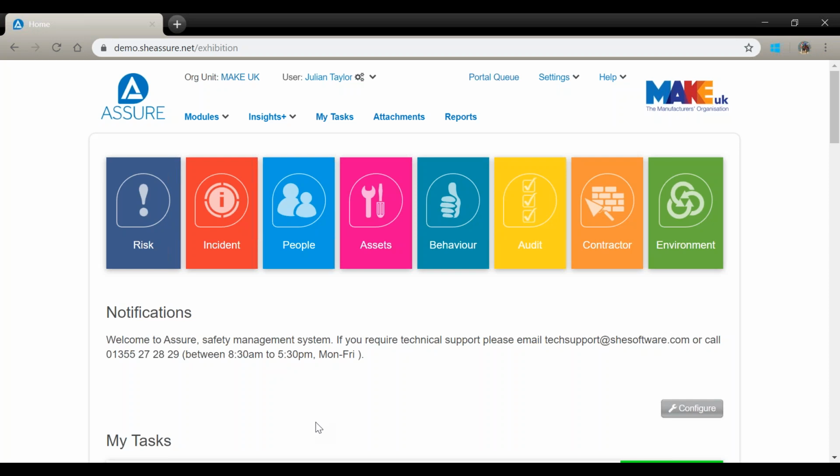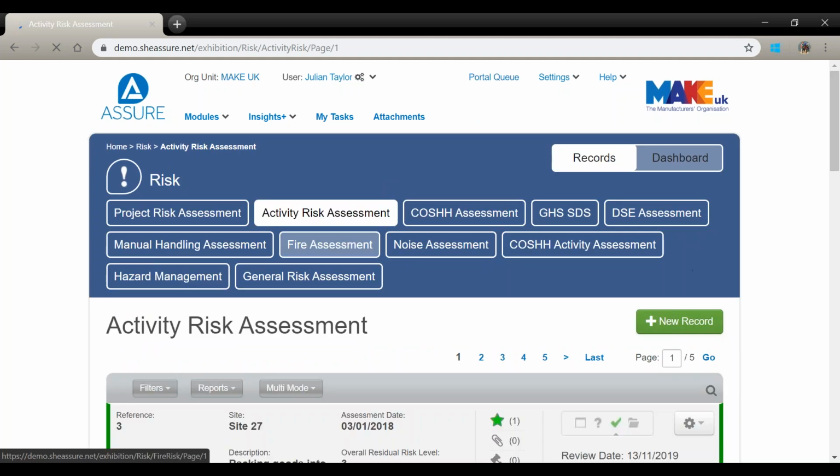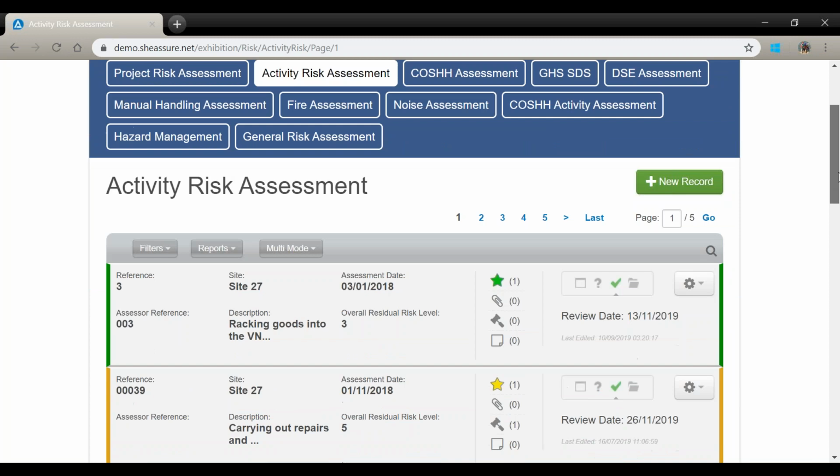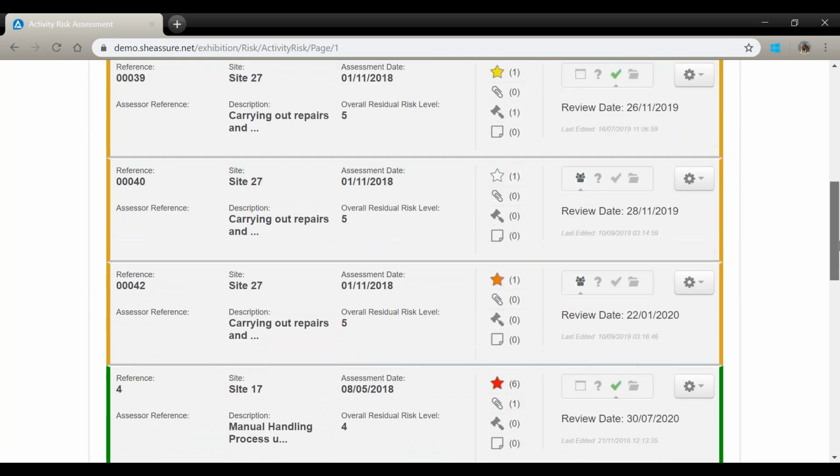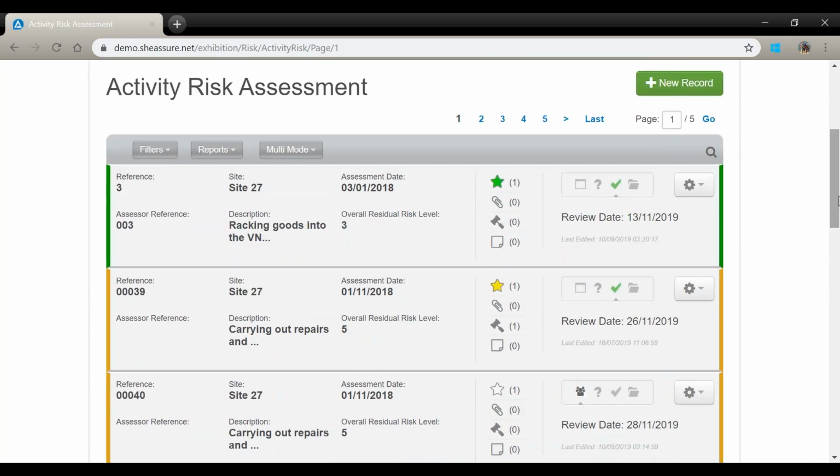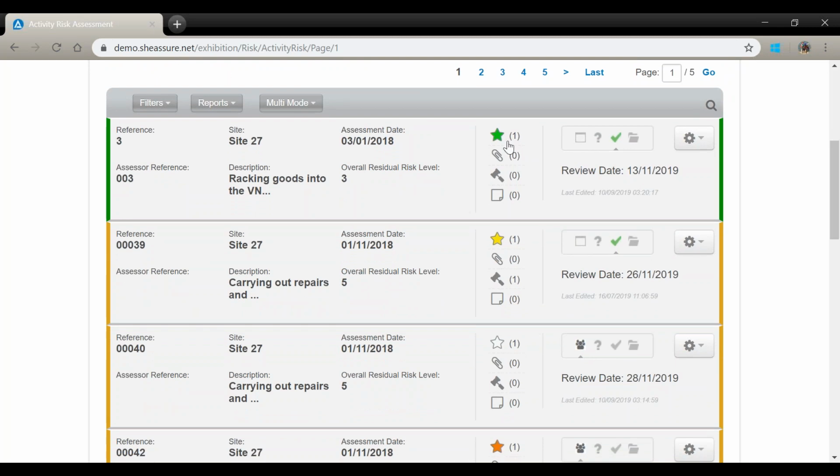So the first thing is that if I dive into one of our modules, if I go into our risks module, I'll fire that up. What I've done is I've gone straight into our area for activity risk assessments. Here we can see a list of risk assessments, and I could go in and look at the detail behind these simply by clicking on any of the records. The first thing that we've got is immediate visibility of the actions relating to those actual risk assessments. The star icon that you can see with the different colors denotes actions. So I can see for each of these risk assessments, I've got one action.